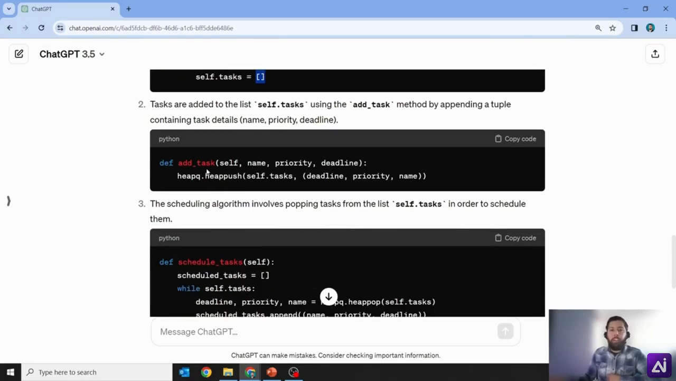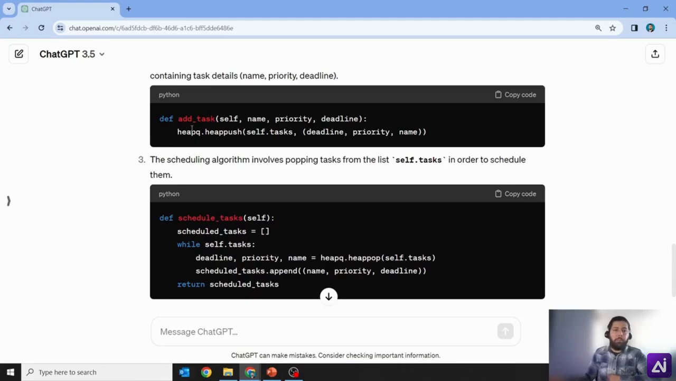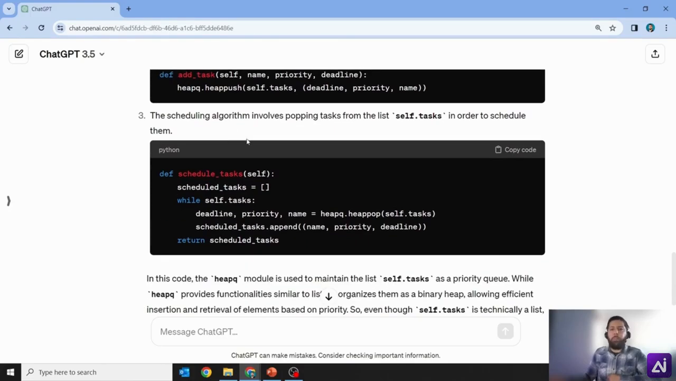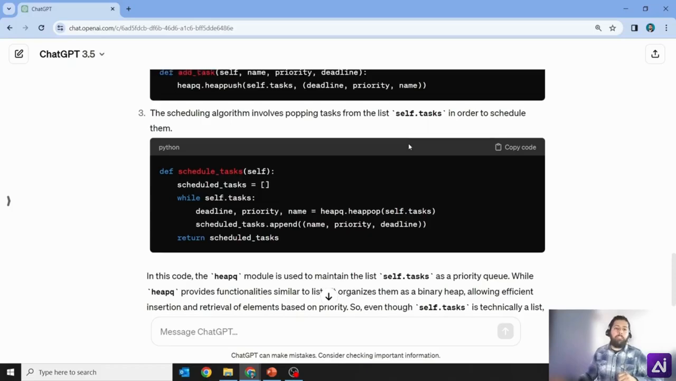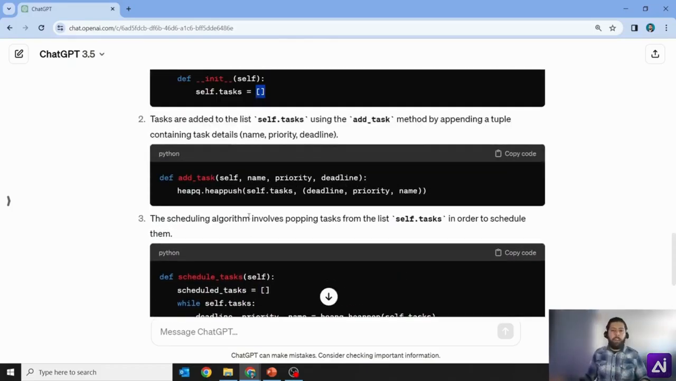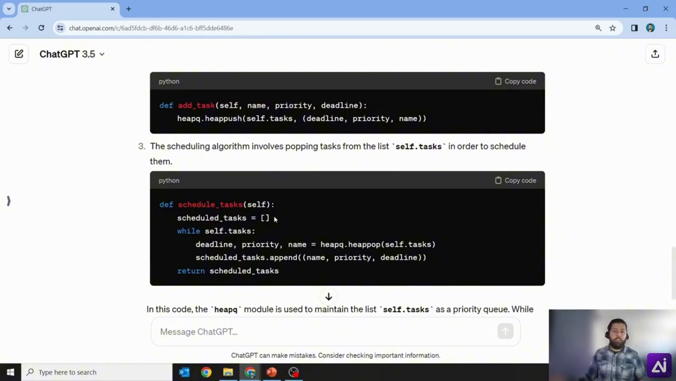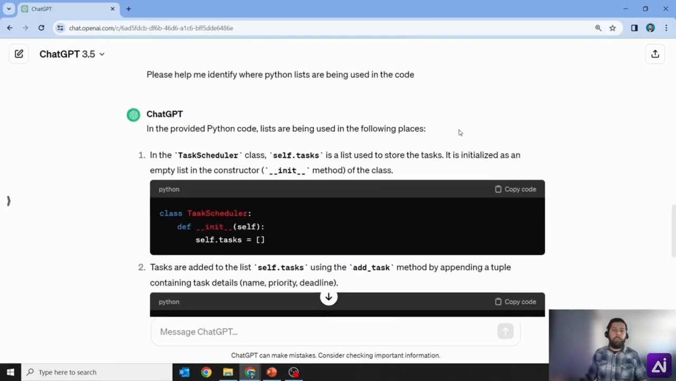So here this is a function add_task with some arguments, and you can see that it goes ahead and adds the task accordingly under this function, which again we'll be talking about functions in more detail. But ultimately, you can see that it gives you more information. The scheduling algorithm involves popping tasks from the list self.tasks in order to schedule them. Okay, so you have a lot of fine details here as to how tasks are being utilized in this code. And if you want, you can ask about a specific line if you're not sure. But ultimately, we do see under the scheduled_tasks, a list is being used there as well.